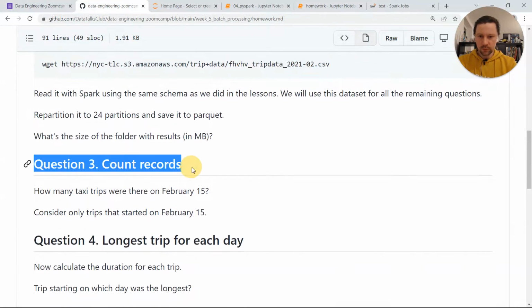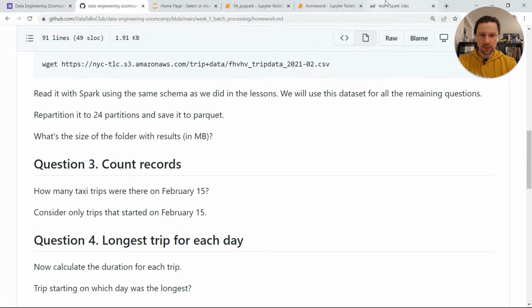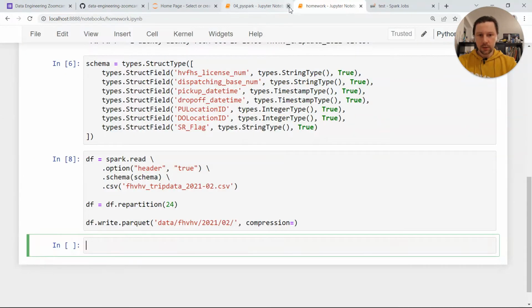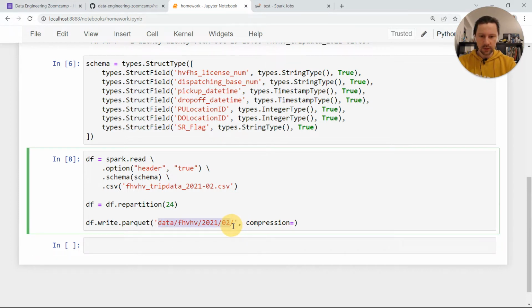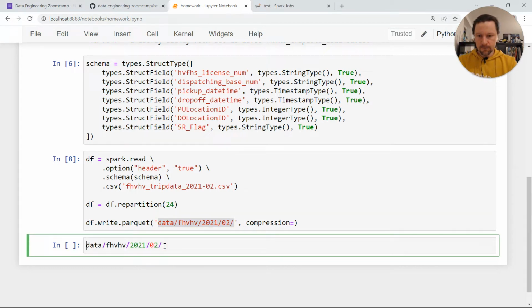And now we need to do question 3. We need to count records. I'll close this too. For that, I will read this data that we just created, or I created some time ago, but you just did this. I'll do spark.read.parquet, and then this thing here.